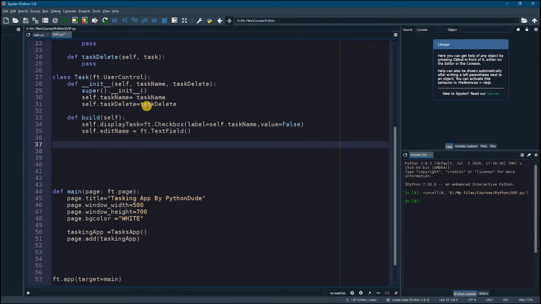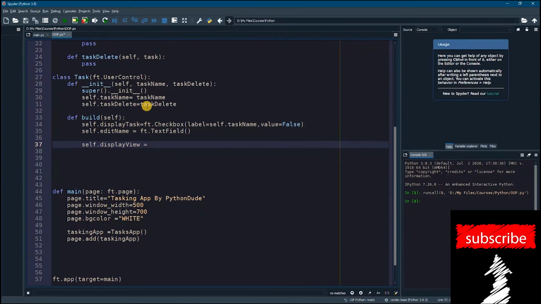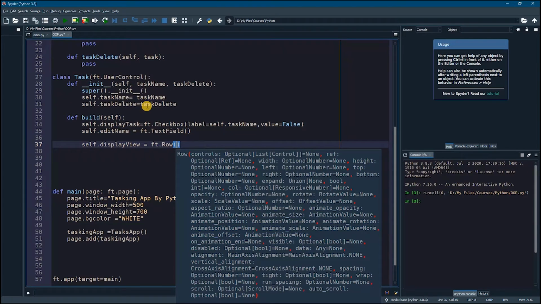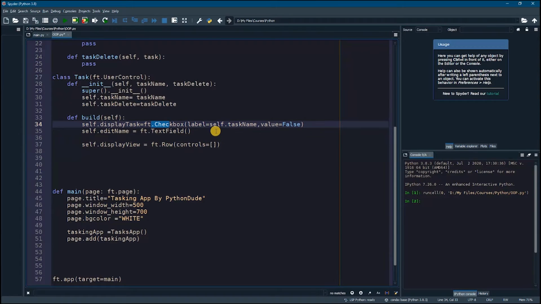Okay, now that we are ready to create our views, let's start with the display view. So we have self.display view, and this will equal to ft.row, right? Because the view is a row, right? It contains the checkbox, it contains the buttons. So we are creating a row. We're going to say controls is equal to open a bracket. The first thing we need is actually this display task, meaning that we need the checkbox, right? The checkbox with the text next to it. So I'm going to say here self.display task.